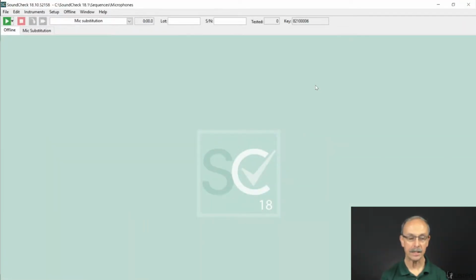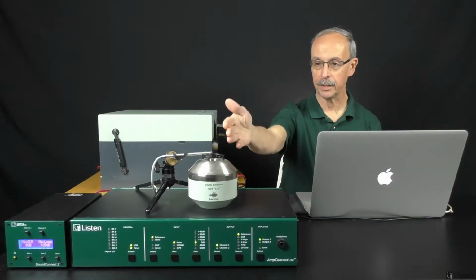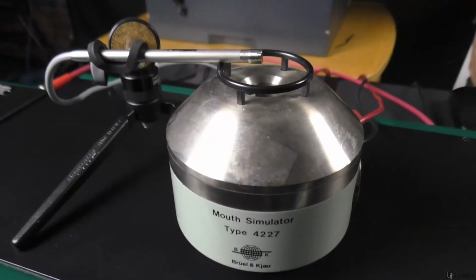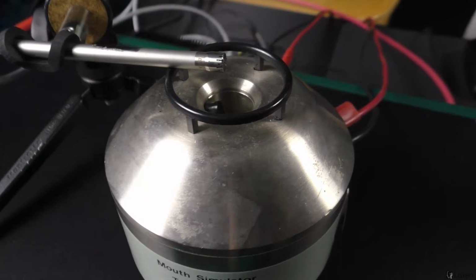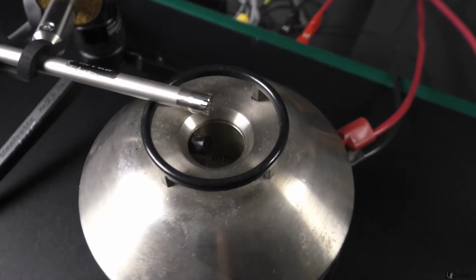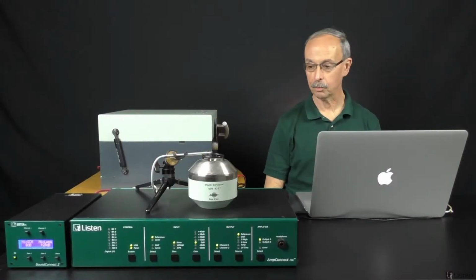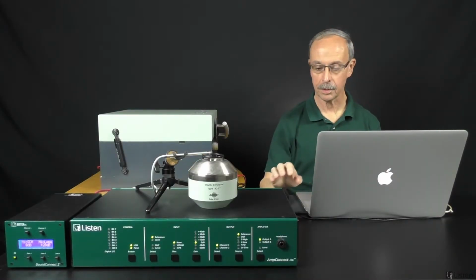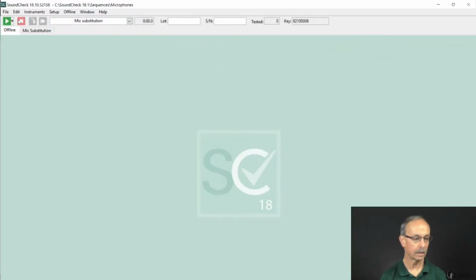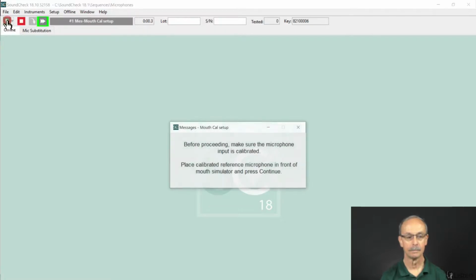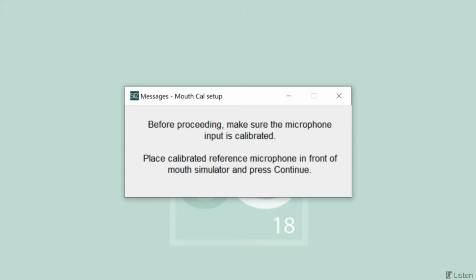Let's run the sequence. What we're going to be doing here is measuring our reference microphone, and then we're going to be replacing it with our DUT microphone, making another measurement, and then doing some post-processing to determine the actual response of the DUT microphone. So let's hit the start button, and then we'll look at the results and take a look at the sequence. So before we proceed, we're prompted to make sure that the microphone input's calibrated and to place it in front of the mouth simulator and press continue.